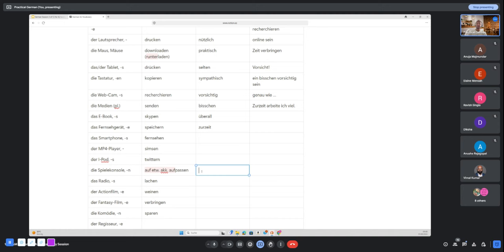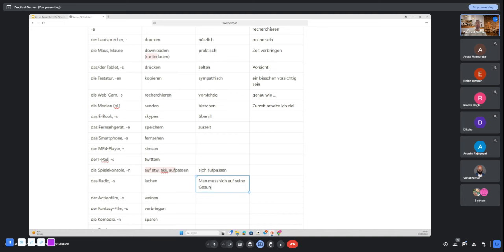I'm not sure, but I think there is also sich aufpassen. You can check if I'm not wrong. I know the example: man muss auf seine Gesundheit aufpassen. You have to take care of your health. Let me just check if sich aufpassen exists, or I'm just making this up. Ah, it does exist. I remember the example and then I'm thinking, okay, the verb exists.